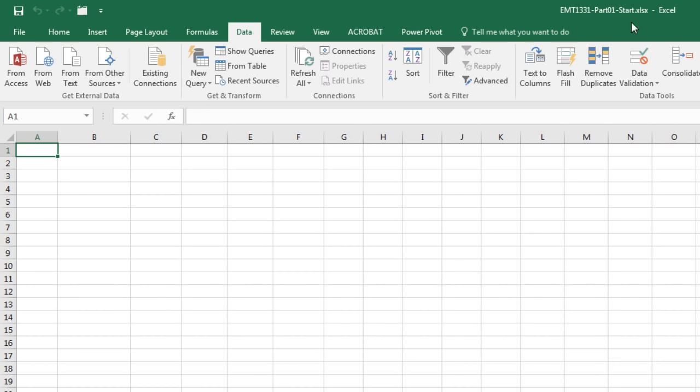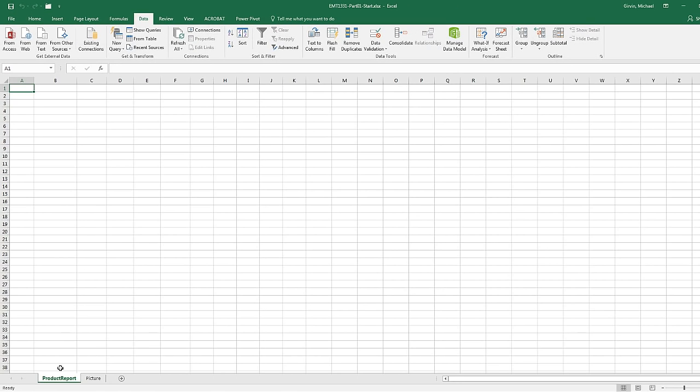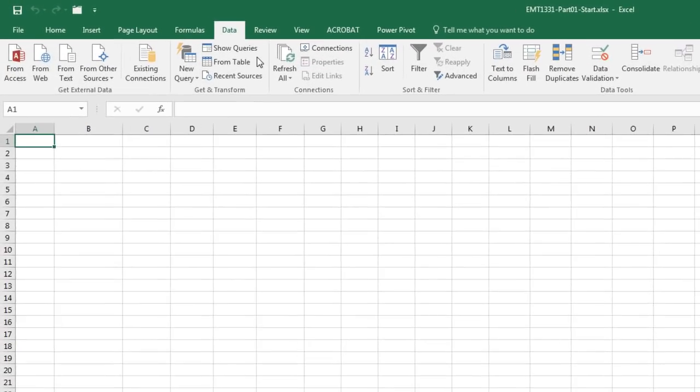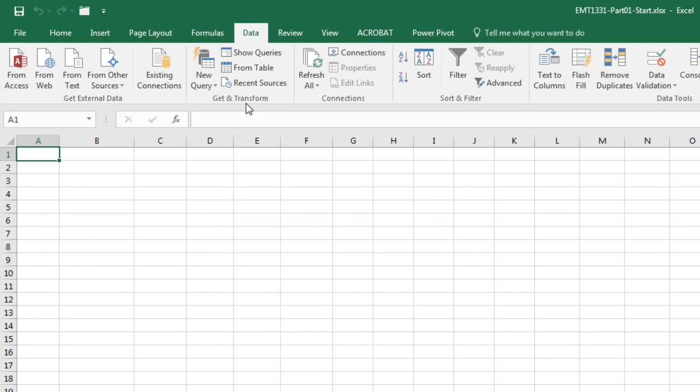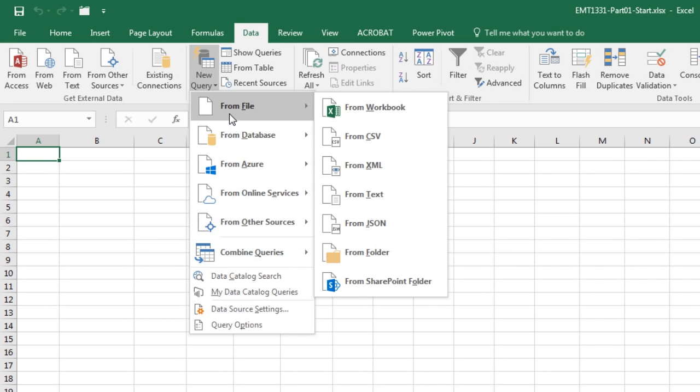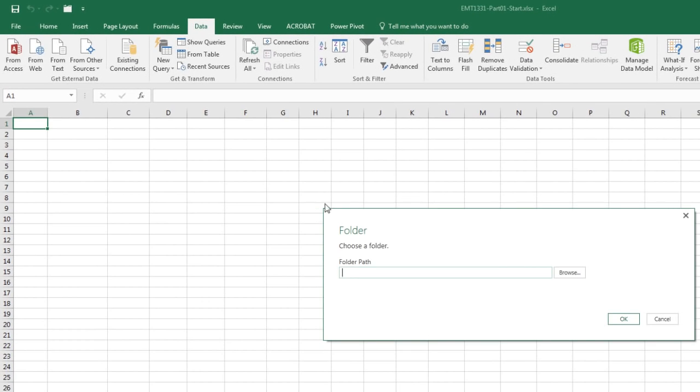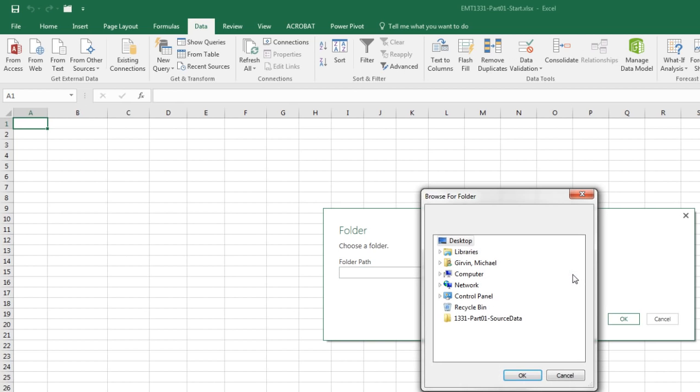All right, we're back in our part 1 file on the sheet product report. Now, in Excel 2016, Power Query is on the Data tab. Get and Transform group is Power Query. In Excel 2013 or 10, you have to download it and install it as a new tab. All right, let's do this. We're going to go to New Query, From File. And that From File button is just on the Power Query tab in earlier versions. Then we go down to this amazing feature, From Folder. Folder dialog box wants us to browse. And there it is, the folder we downloaded and unzipped.